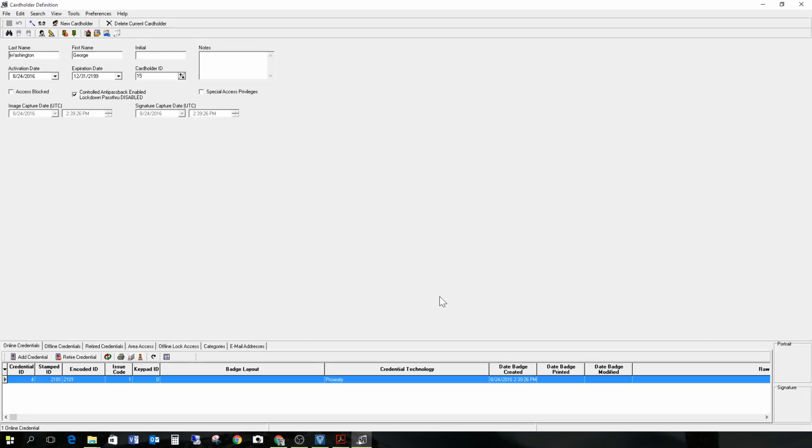So now here we have created George Washington that's starting today. He expires in $21.99. His cardholder ID is 15. That doesn't apply to him. That's just for the software. That's how many cardholders have been created into the system so far.